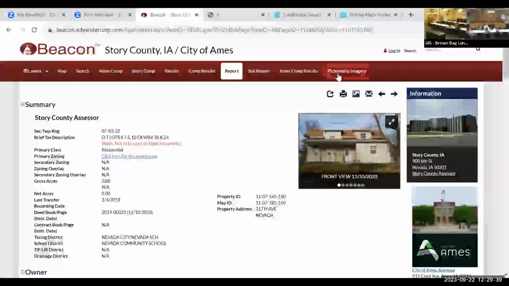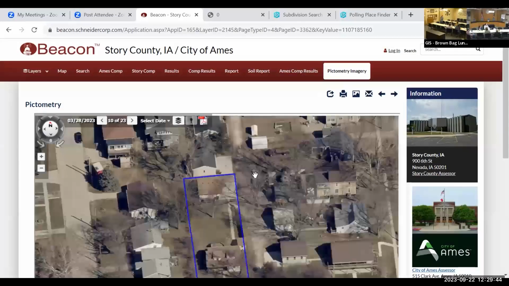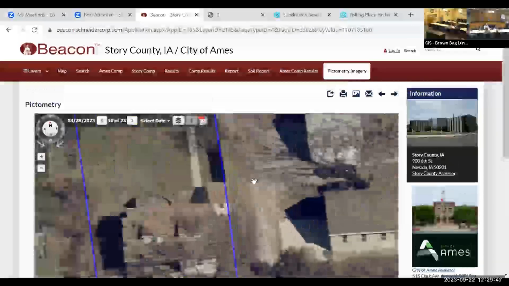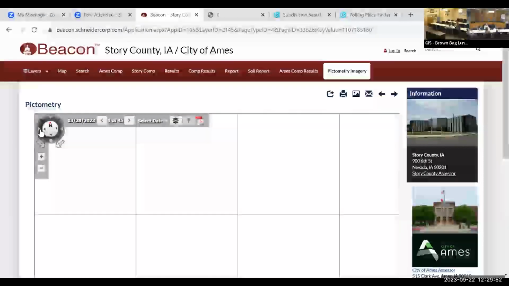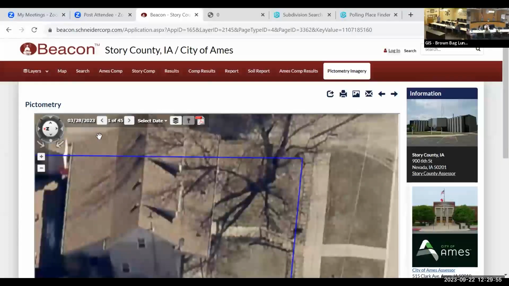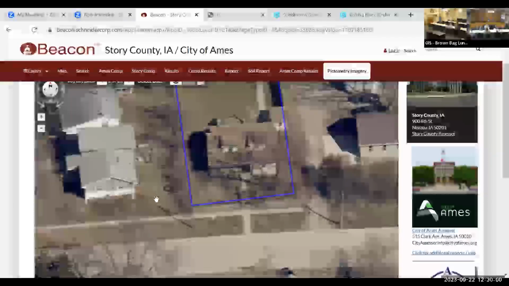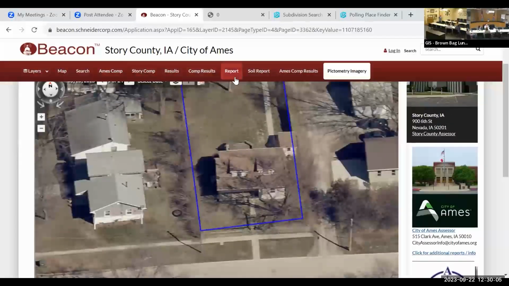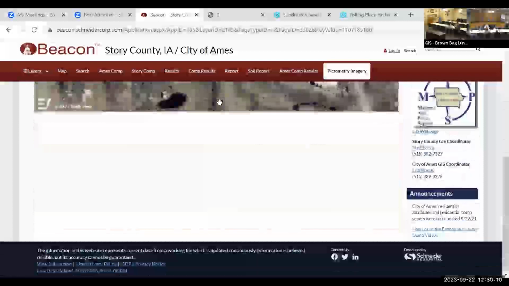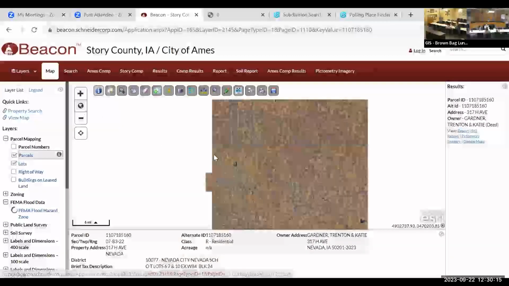If you want to click on the pictometry imagery too, kind of show that as well. That's the bird's eye view. You can zoom in and zoom out, and you can change the direction, whether it's from north or south, east or west. That's pretty slick. Up at the top there too, there's not going to be a soil report for this parcel, but for our ag properties, soils reports show the CSR information. That's how ag property is valued.